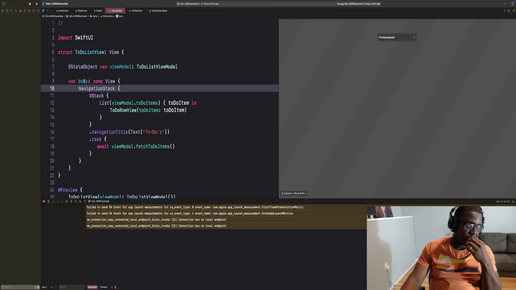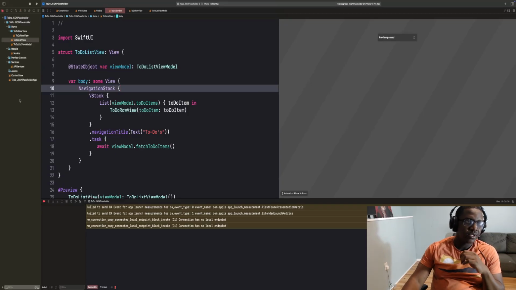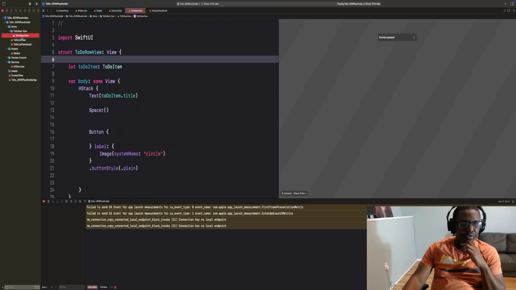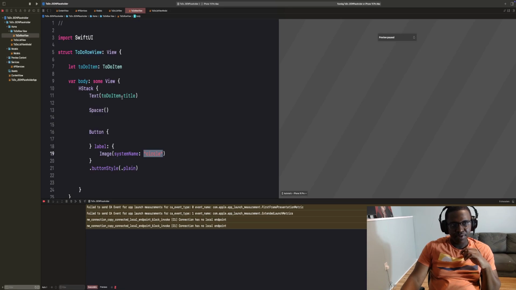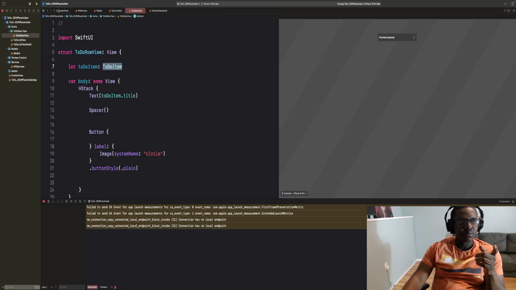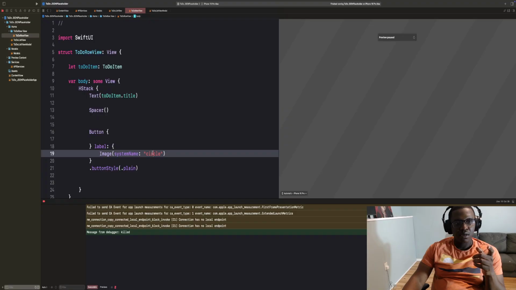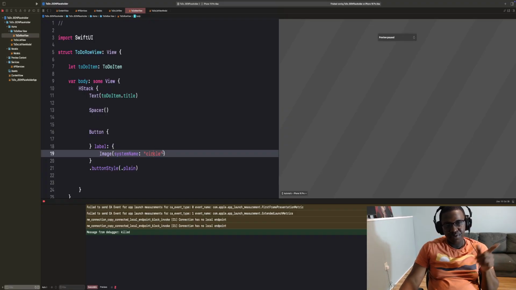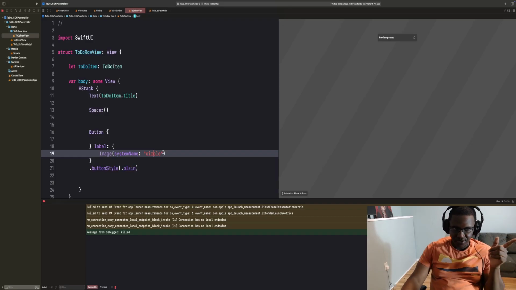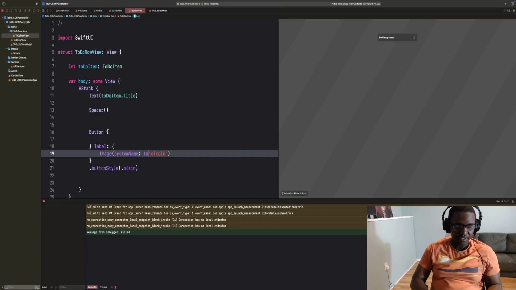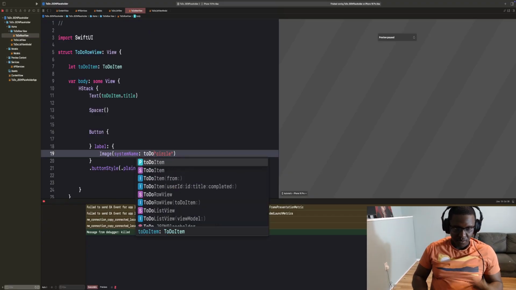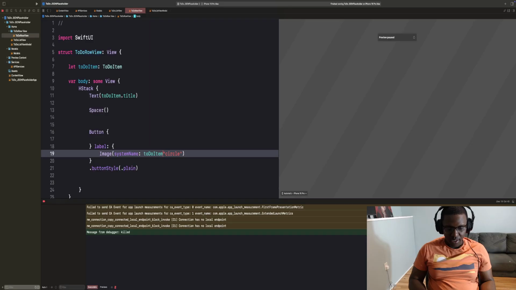I'll go to the to-do row view. And right here is the problem. We're just doing a circle, but we want to check the to-do item. If it's completed, we do circle dot fill, and if not, then we just do circle. So we're going to replace this, use the to-do item here, and then we're going to check completed.